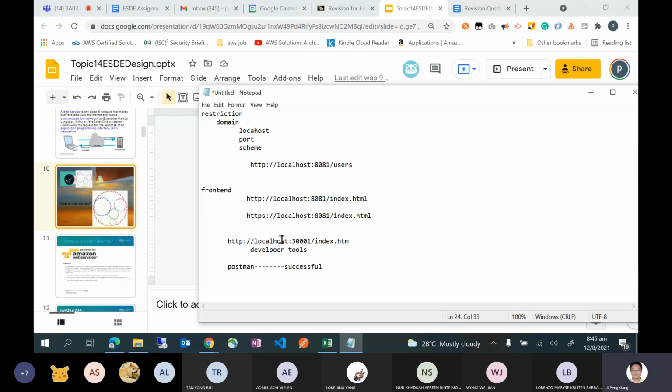However, if we use this front end, which has a different port number from the web API, it's a different origin. And we never enabled CORS for this front end to call the API, all right? So you got an error. Postman, however, no error, successful. Yuri, why is it so?